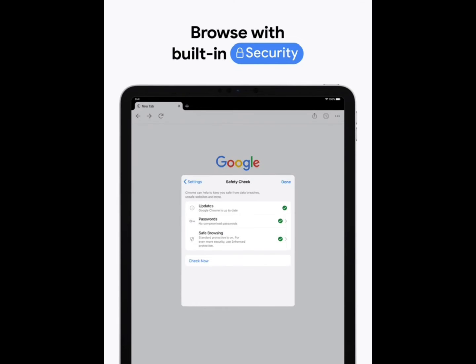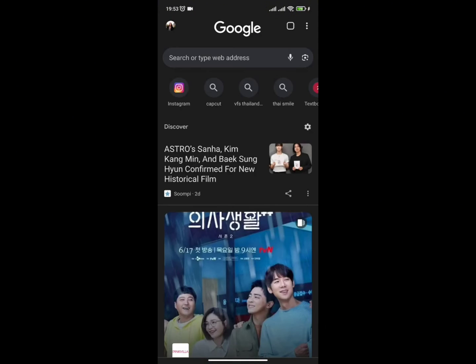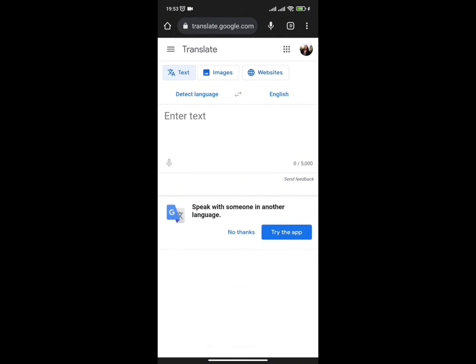How you can simply use Translate on Google Chrome. So without further ado, let's get straight into the video. So first of all you need to do is click on the Google Chrome app, which will redirect you to its search engine. Now you need to type in the URL of Google Translate, which is http://translate.google.com. You will end up in this kind of interface.